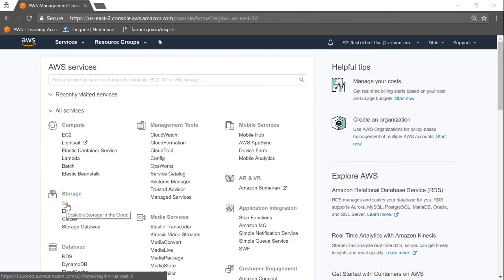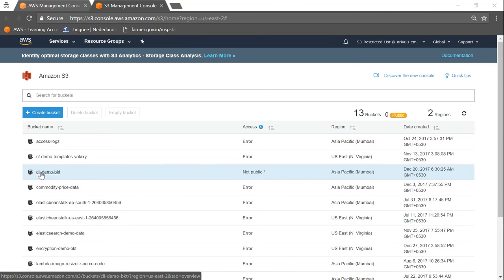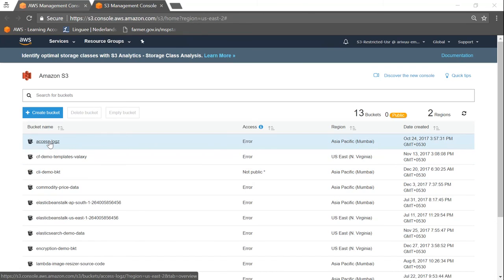So let me open my S3 console now. Here you can see for all the other buckets, the ACL is shown as error, and only for the CLI demo bucket, it is showing the ACLs. That means this user is able to access only this bucket. I'm just going to open the other bucket in a different tab.